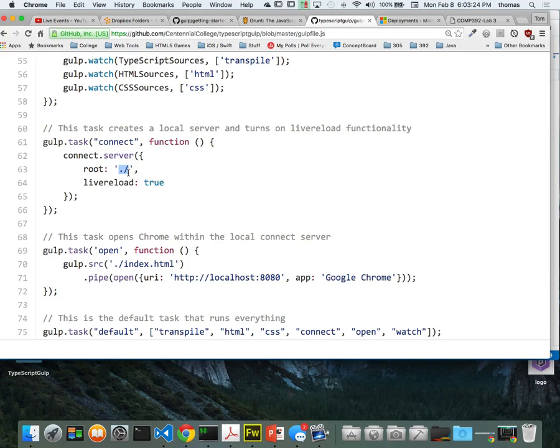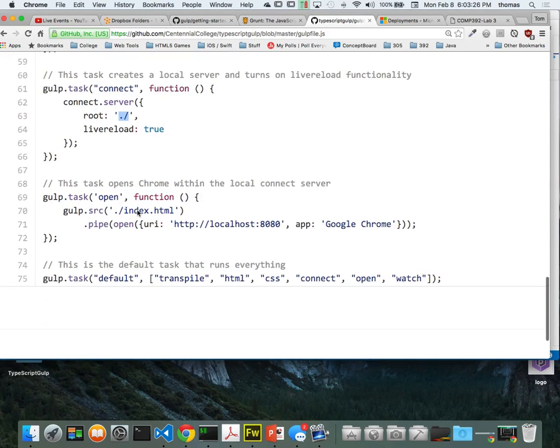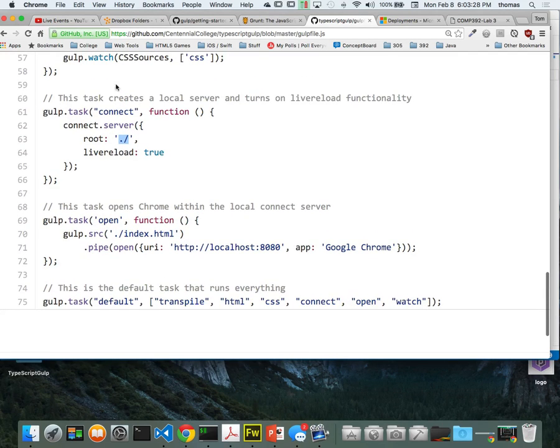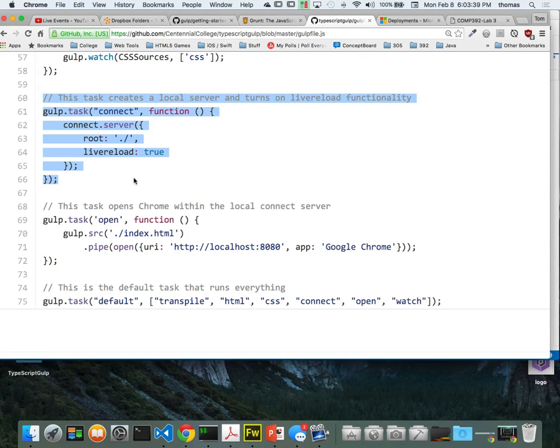Okay, but there's two pieces to this for you to make this run. One piece is your connect task, and the other piece, they kind of go hand in hand, is your open task. Let's just do this first piece first, this connect. So I'm going to go here and copy it. You don't need this piece yet, and I'll show you what it does. So I'm going to copy this piece, and we'll explain it in a second.